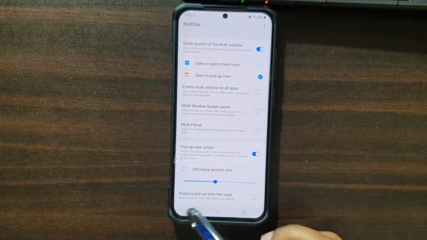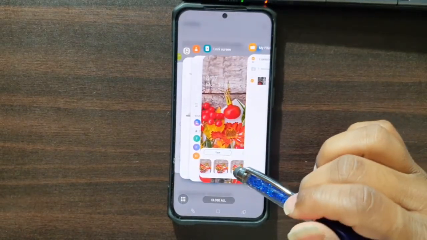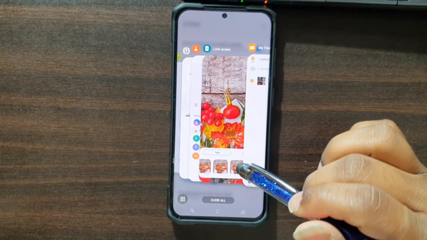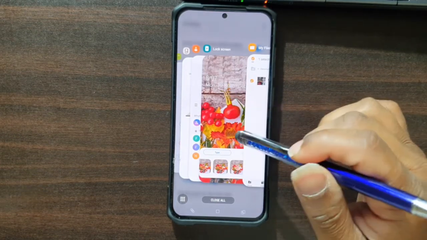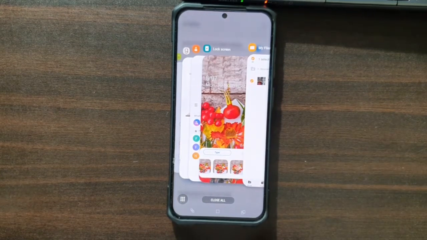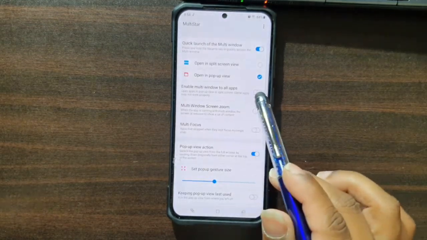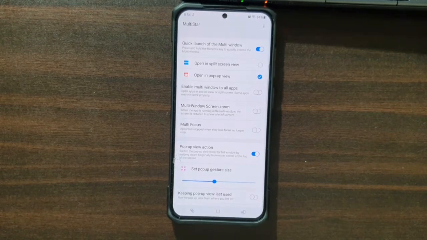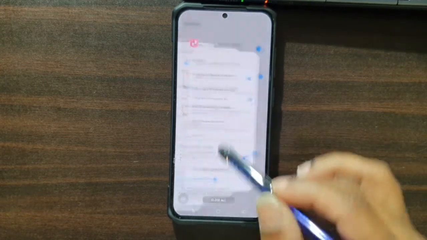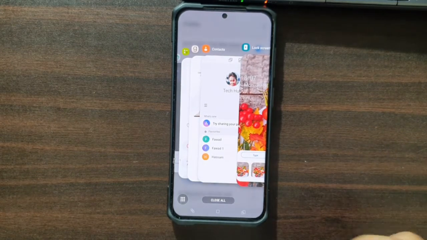Enable multi-window to all. There are a few apps that won't work in split screen view. If I touch and hold that one, it will tell me it can't open the app in multi-window. But we can change that. We can enable that option and it will apply the multi-window effect to applications that don't support it. And after applying that, when I go to that app, it will allow me to open it up in multi-window.